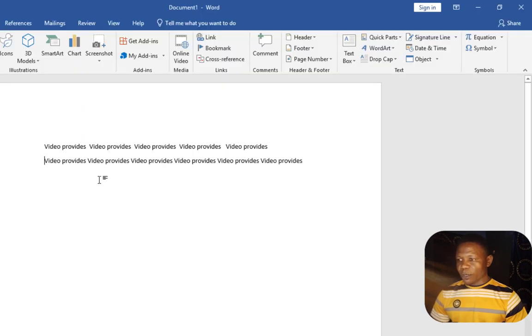So if I go back to my Microsoft Word, I have 2 video provides in the second row, first cell. So my tab is not going to come here, it's going to come to this second one. So I press tab again and tab, I press tab again and press tab again.